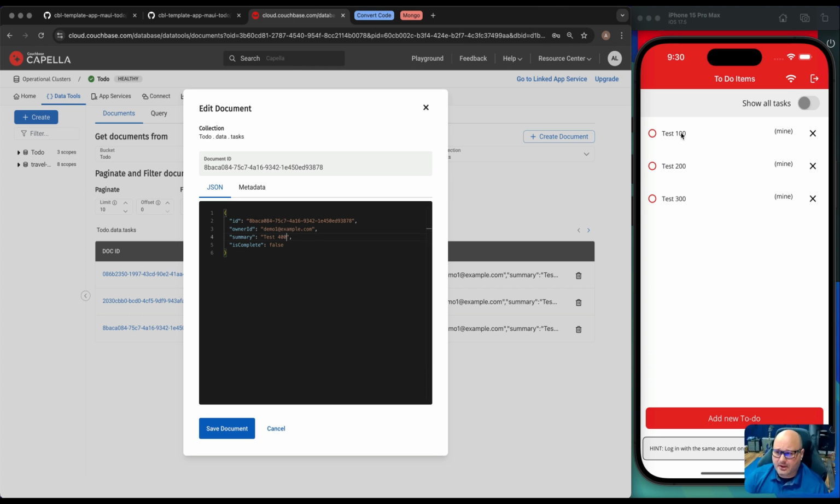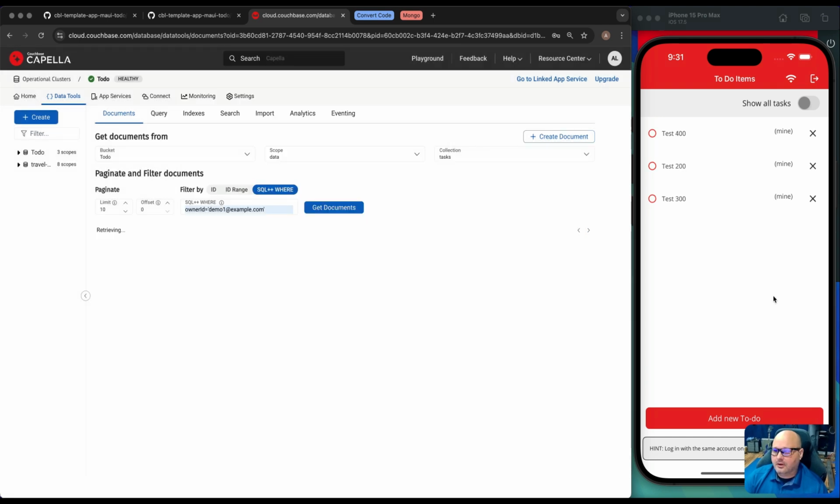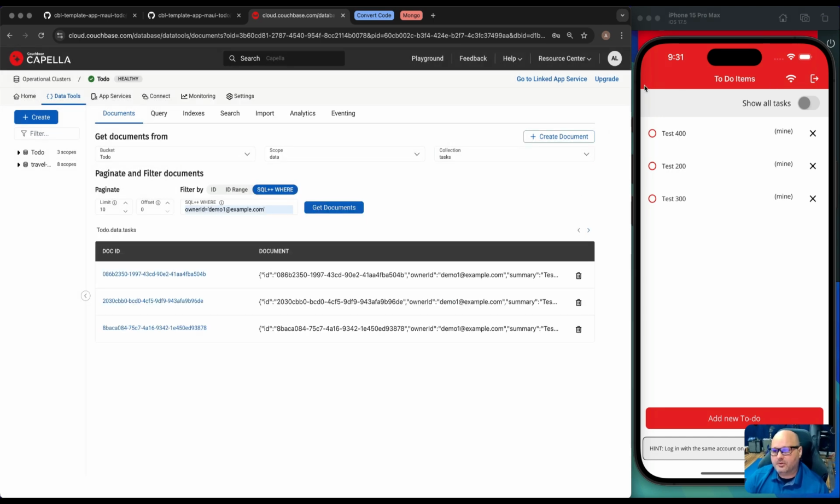What I want you to do is pay attention to test 100 here. When I change it to test 400, we shouldn't see a refresh of the entire grid. We should only see this field change. And like that, you'll see here the 400 changed, but the rest of the grid didn't update. That's deltas, it's called.